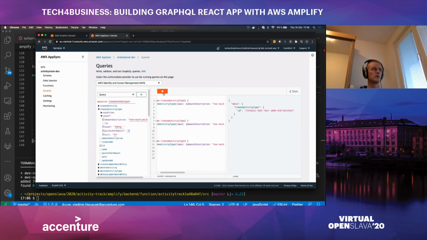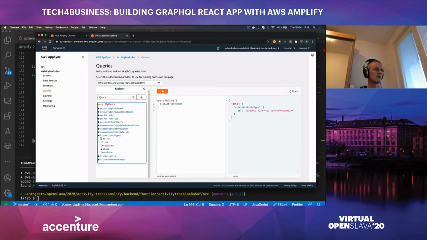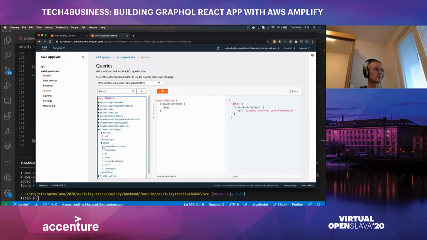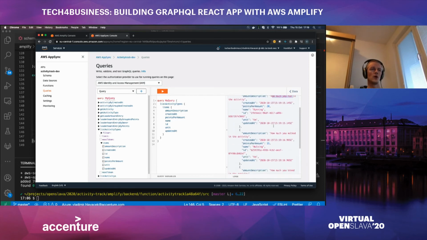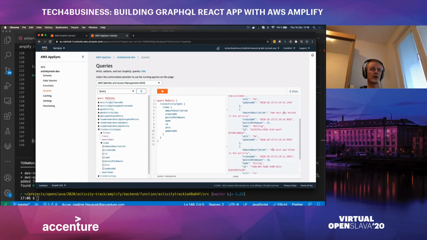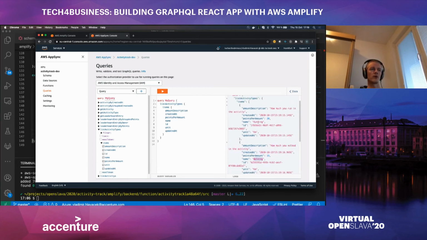1, 2, 3. And now if I do this listing again, so list activity types, items, I will select all of them. And let's go. We actually have now some activity types in the database. So how much you run in this activity, how much you walked, how much you biked, right? So we have biking, we have walking, we have running. So we have some data which we can actually use.